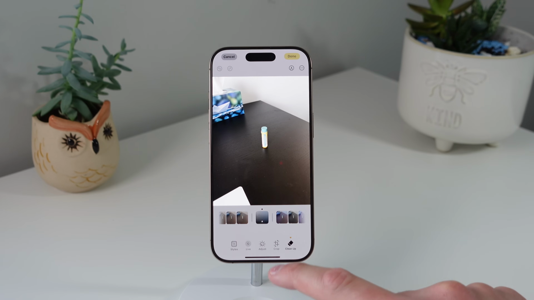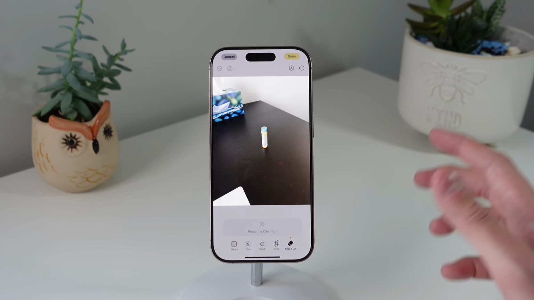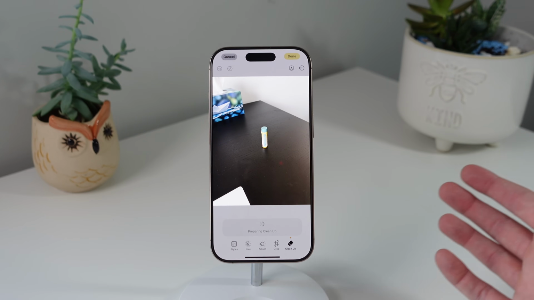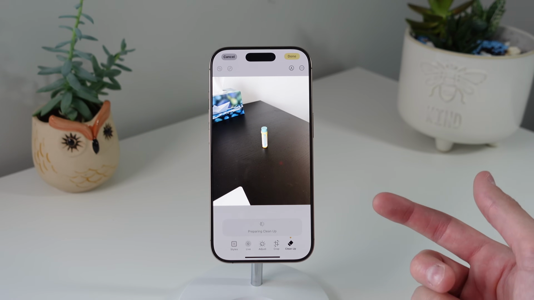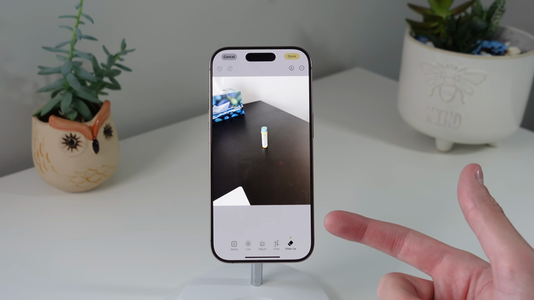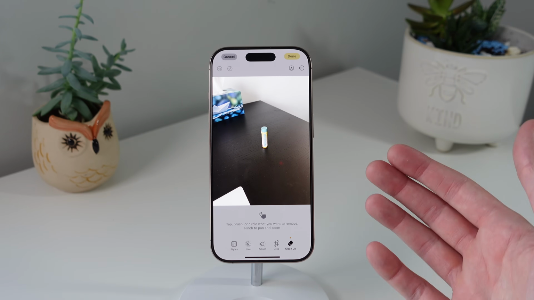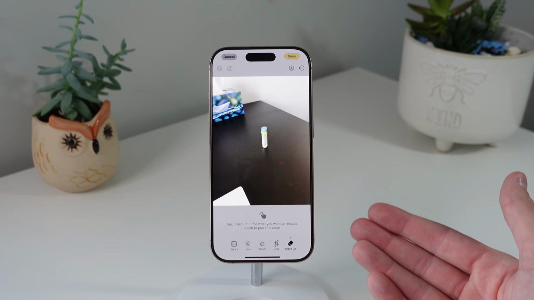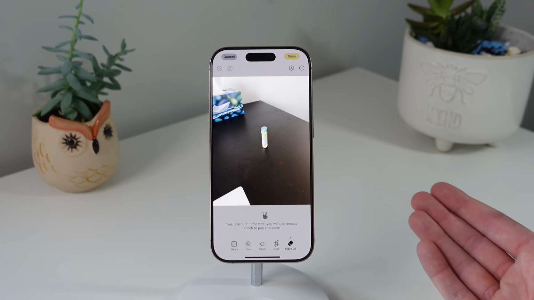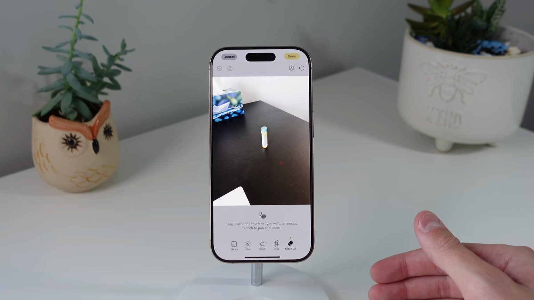If you click on cleanup, you're gonna be able to remove pretty much anything from the photo. The thing that's annoying is, as you can see here, it takes a pretty long time to load this feature, and I have the newest iPhone 16 Pro, and it pretty much took 10 seconds to load this feature. Maybe this gets faster in the future, but I guess we'll have to wait and see.